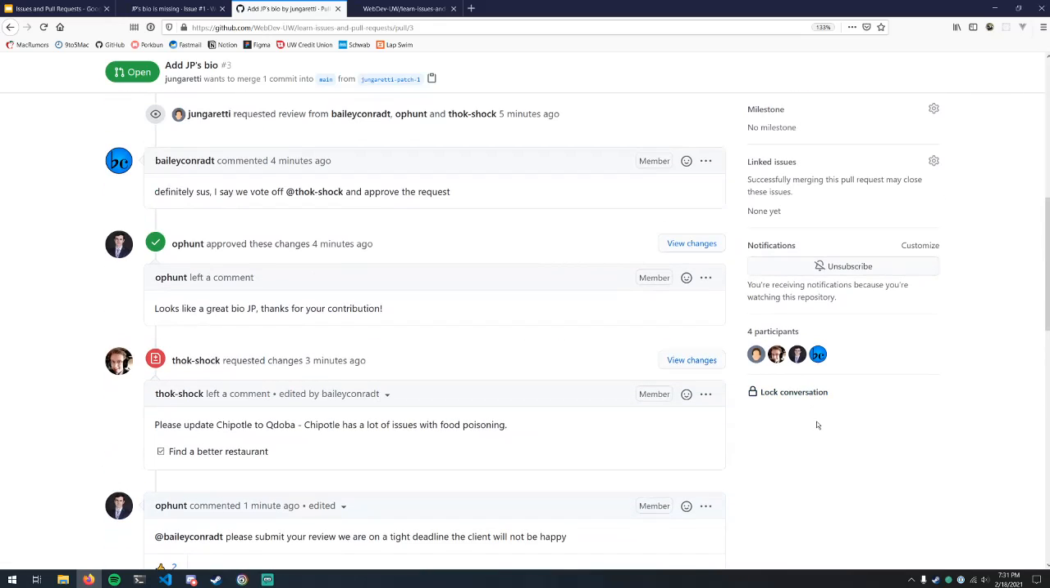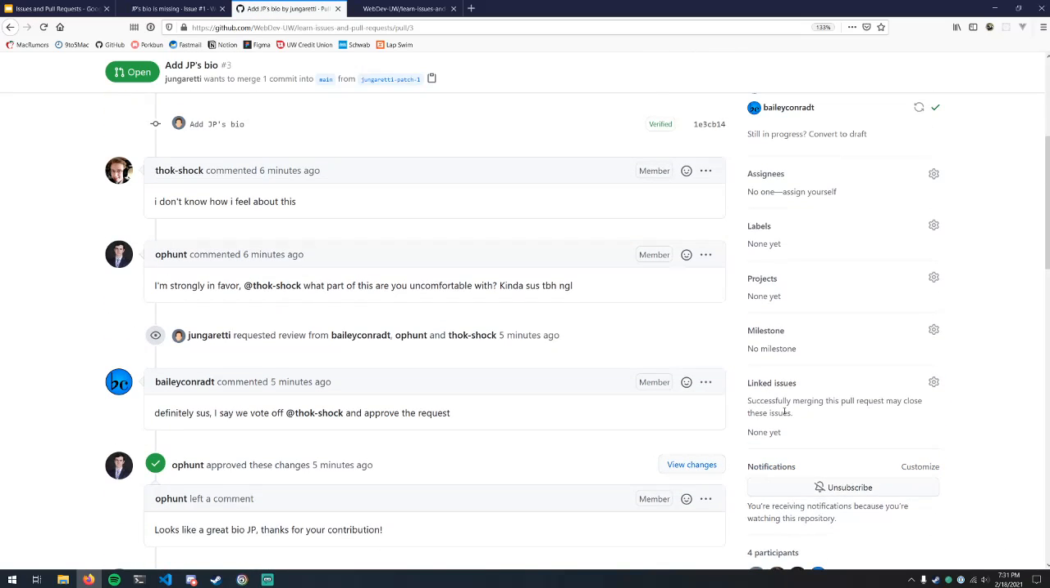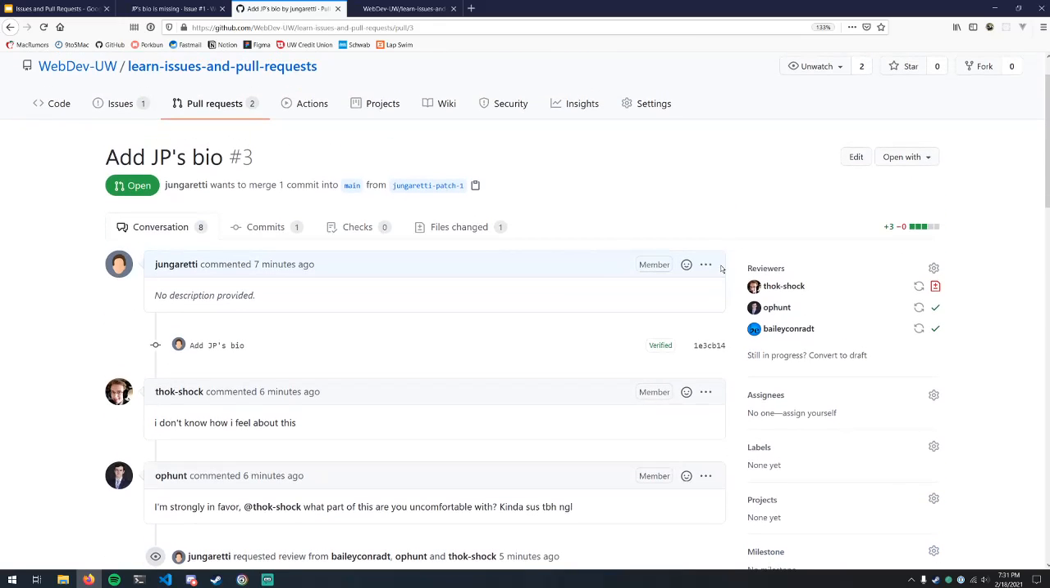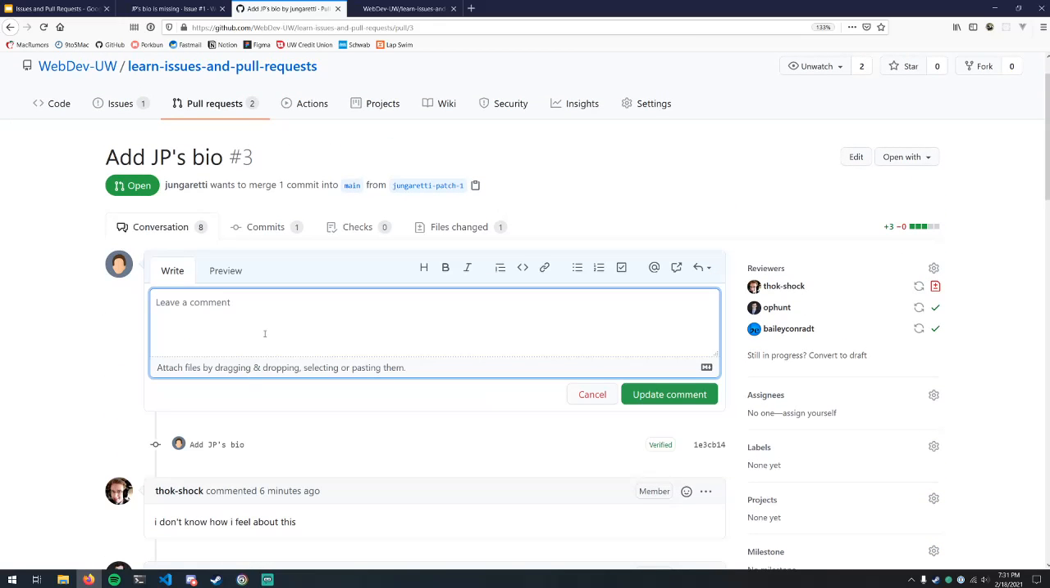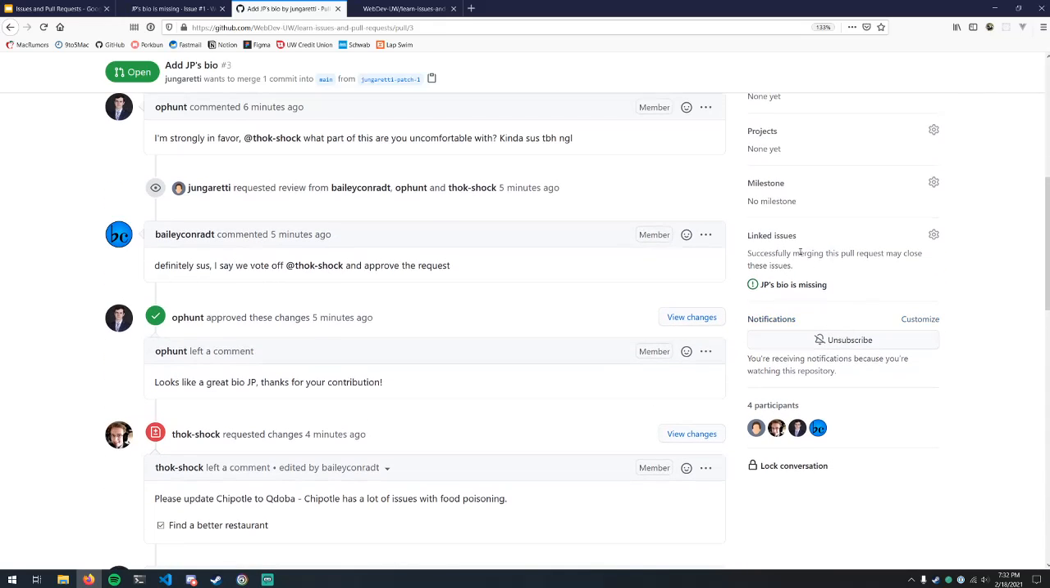And once I do that, I think I need to reload. May close these issues. Live demo. All right, I think that you need to put this in the description. So I'll just edit it, closes number 1, update that. There we go. Now it's linked. So JP's bio is missing is a linked issue. Successfully merging this pull request may close these issues.